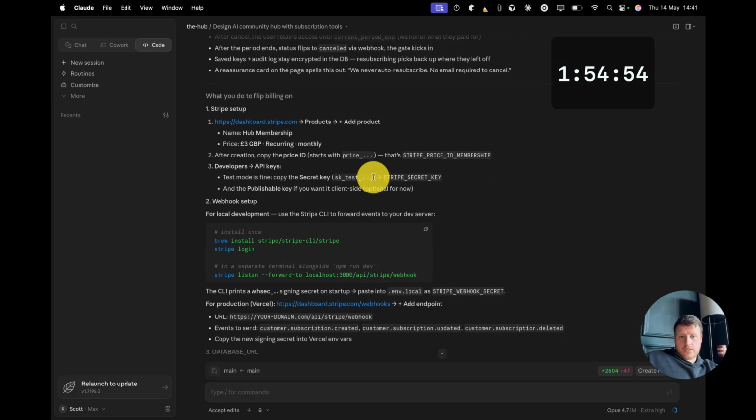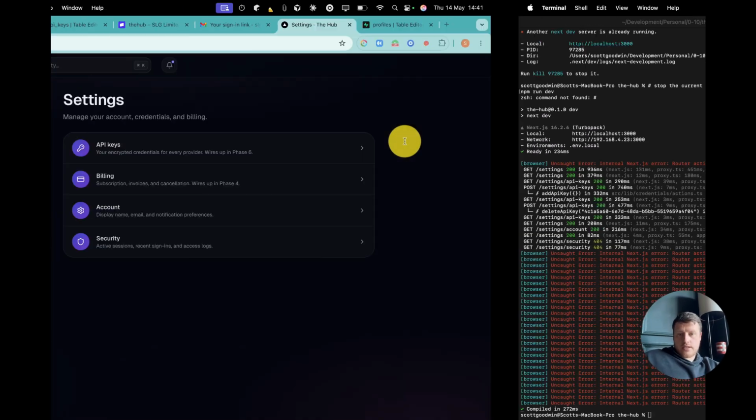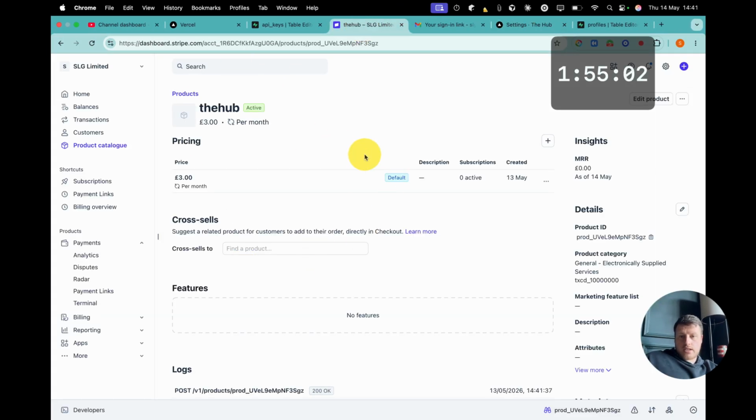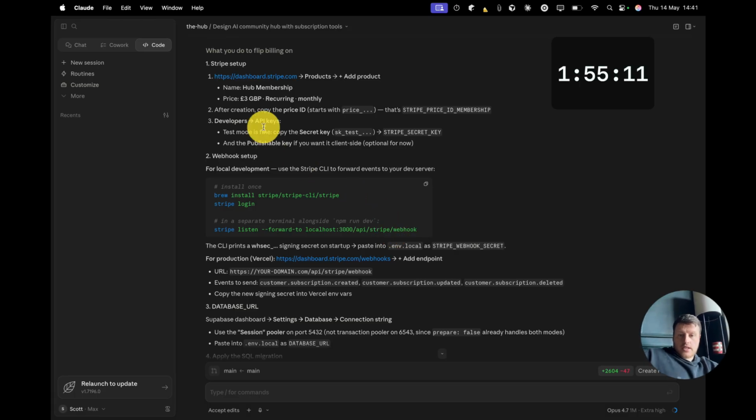Perfect. Okay. So in the Stripe dashboard, products, add a product, £3 for the current month. After creation, get the price ID. I have already done that. Here it is. And if I go here, that's your price ID. After creation, copy the price ID. That's the Stripe price ID for the membership. Then go to developers, API keys, test mode is fine. Copy the secret key in here.